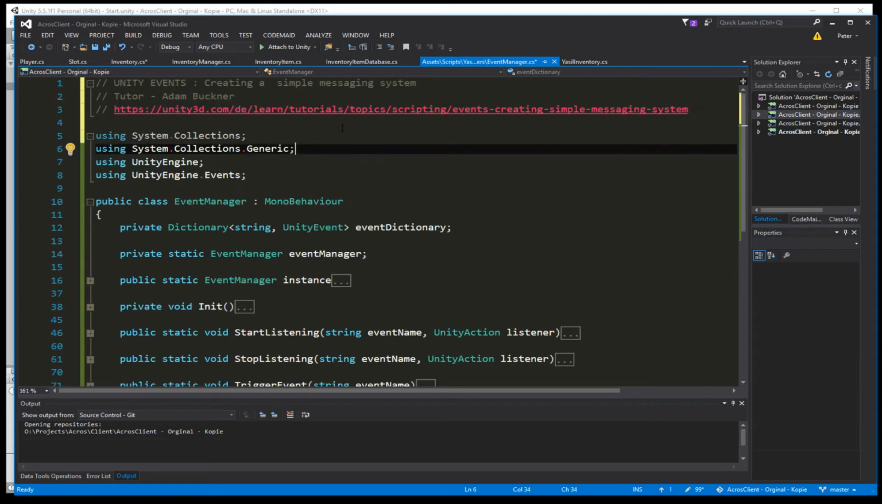Basically, it's the Unity event, creating a simple message system. It's from tutor Adam Bruckner, and this is the link. You just simply go to Unity 3D and type in the search "creating a simple messaging system", and you get that.